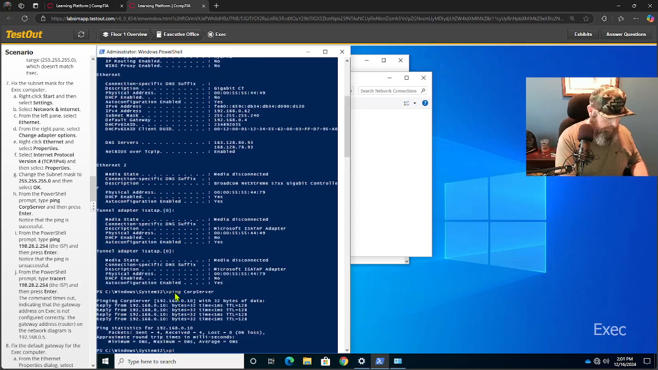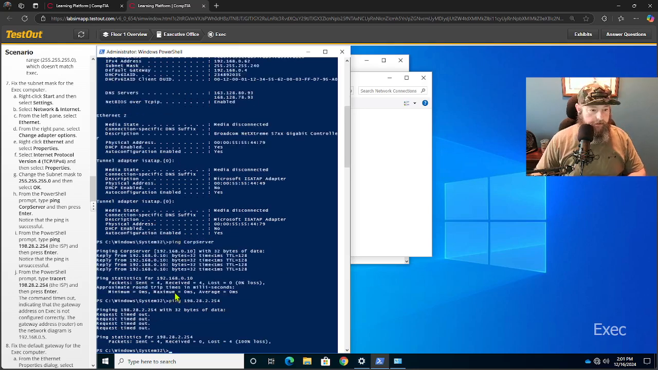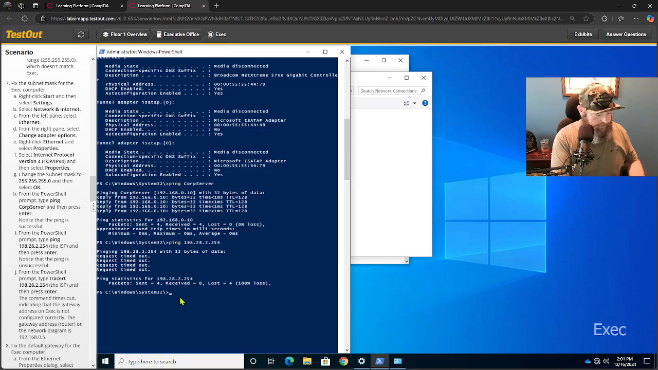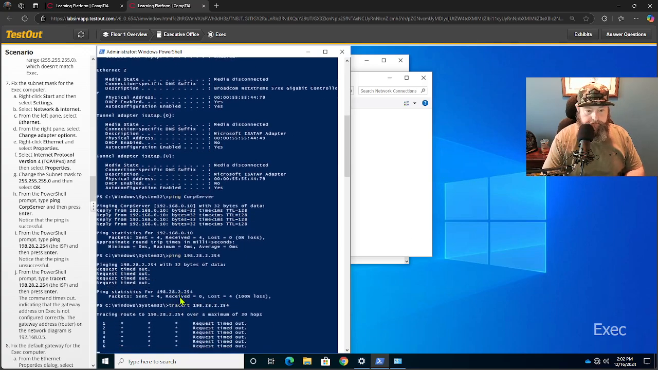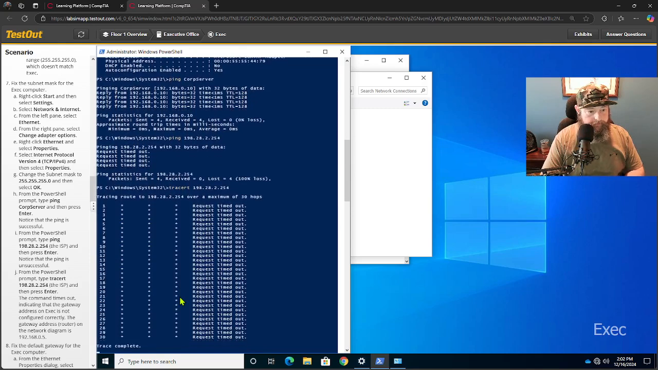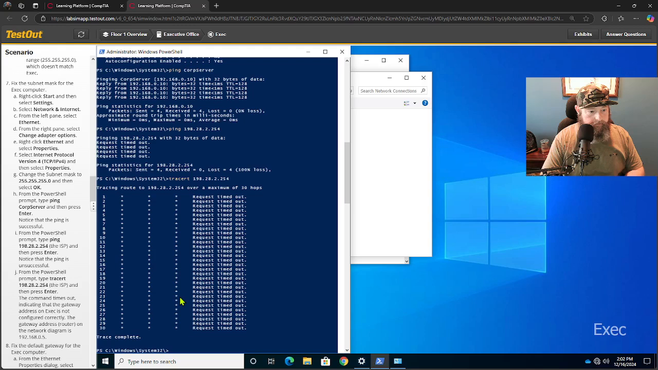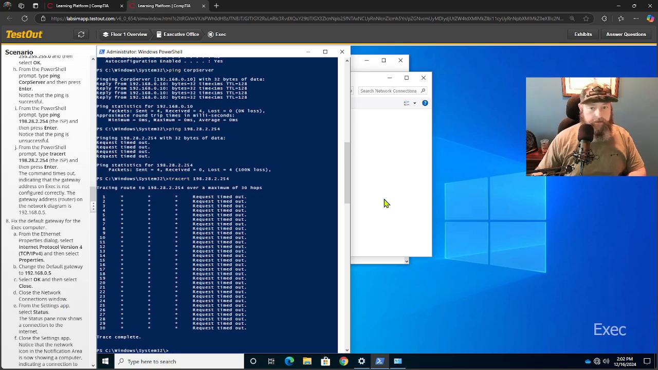So ping 198.28.2.254. Lost. We knew it was going to be lost. I don't know why they want us to do a tracert because that's not going to work either. Same address, 198.28.2.254. Enter. It's not working. The gateway address of the router on the network diagram is 192.168.0.5. So we need to fix that.